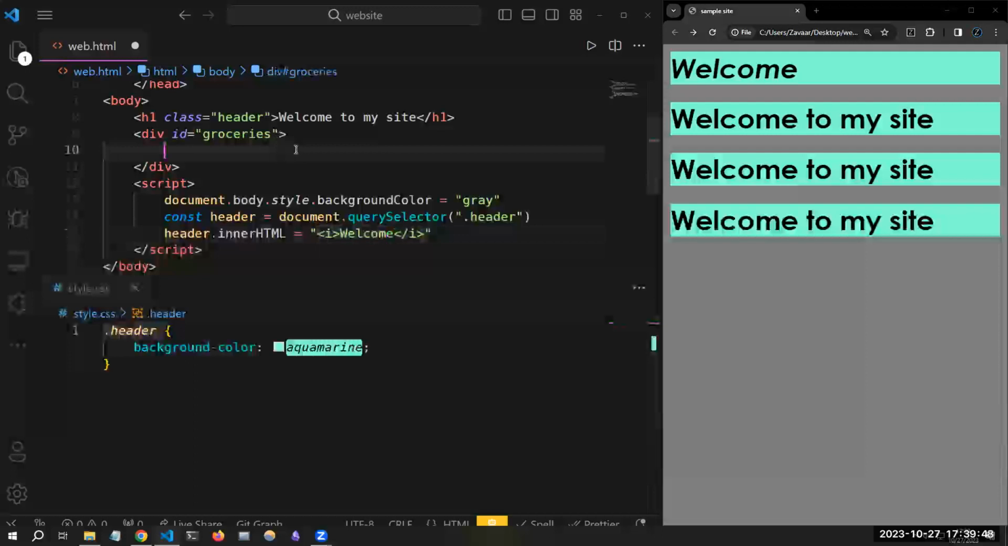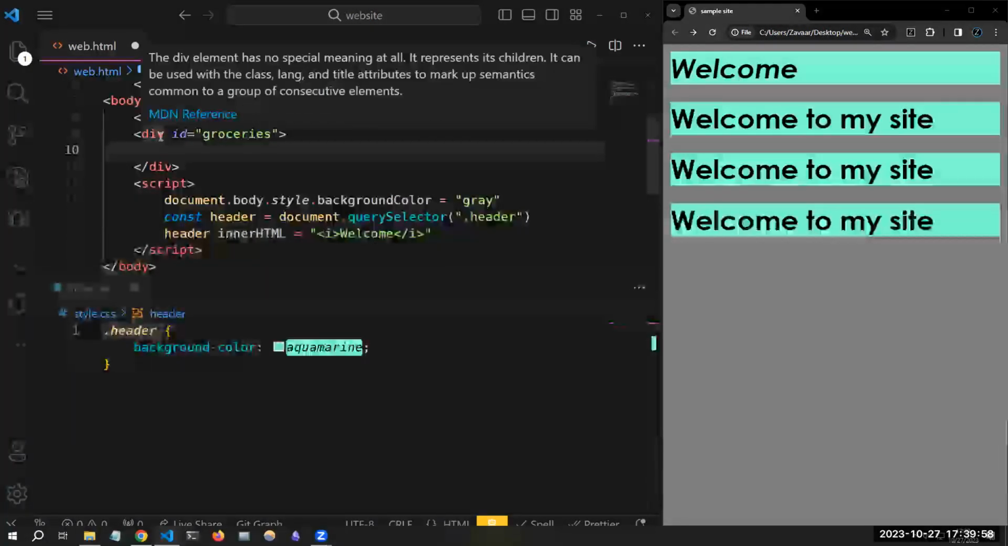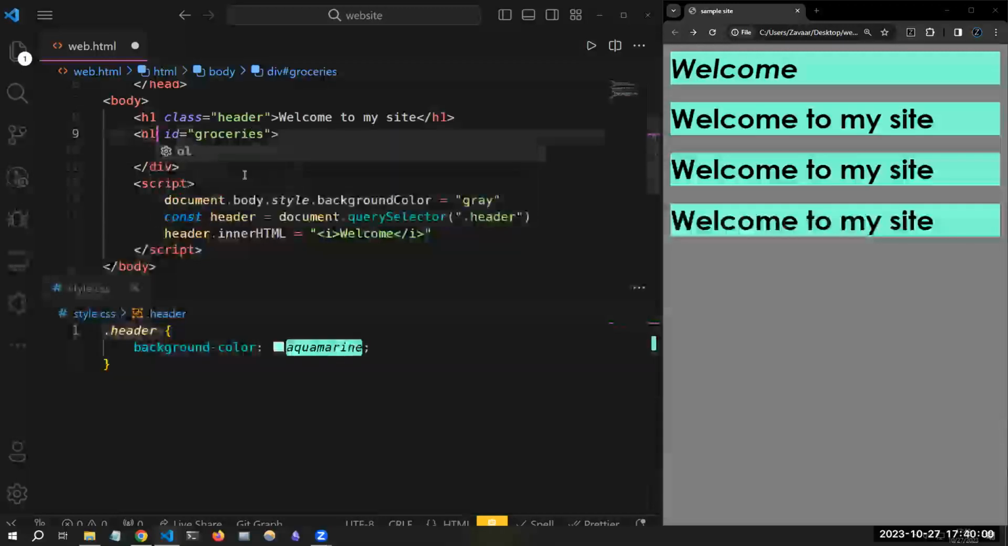Okay. So let's create a grocery list. Actually, let's make this an ordered list. And this will be a list. It'll be a list of grocery items, but we're not going to be doing it how you think.